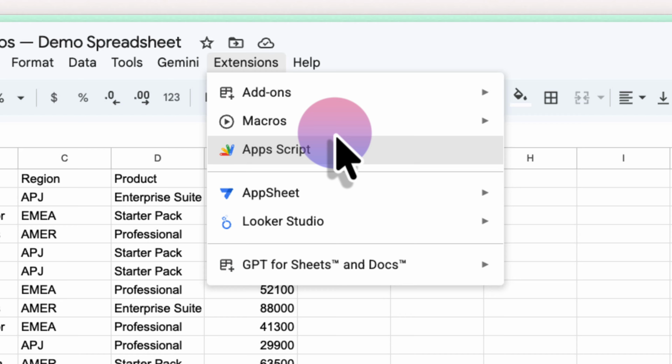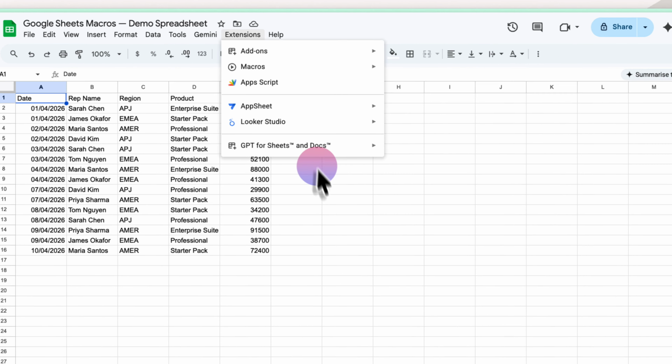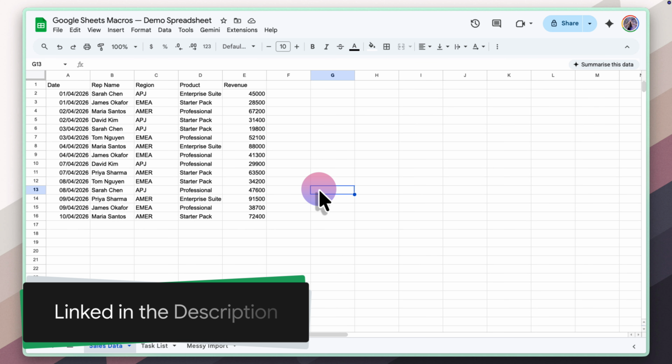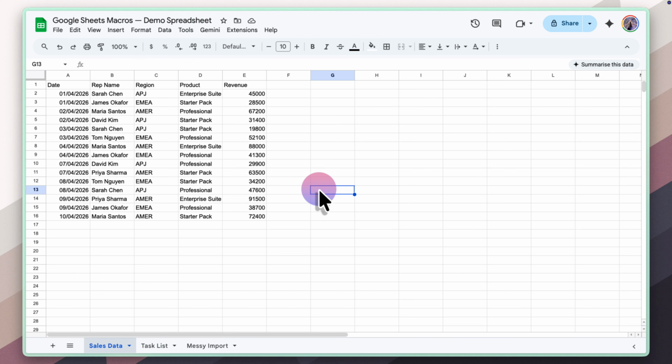And if that does sound interesting to you, I have a full Google Apps Script for Beginners video linked in the description below that takes you way deeper into that world. But for now, zero code. Let's just record some stuff.